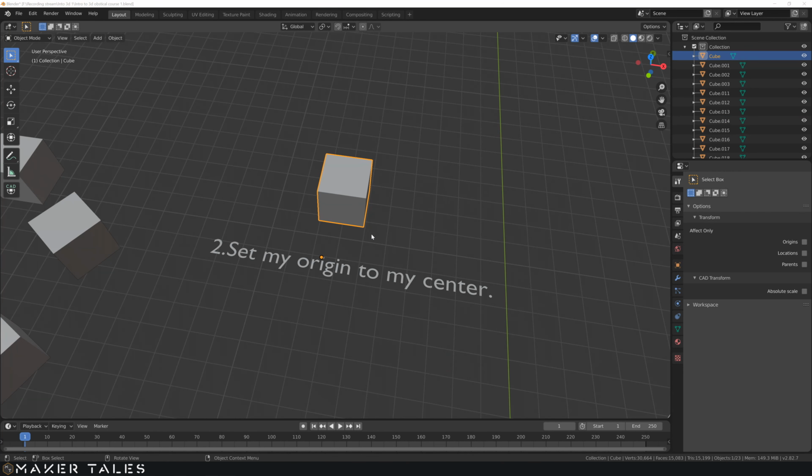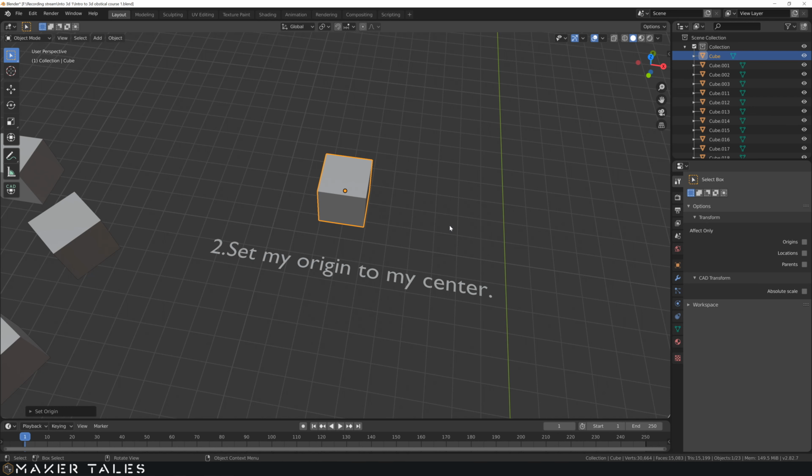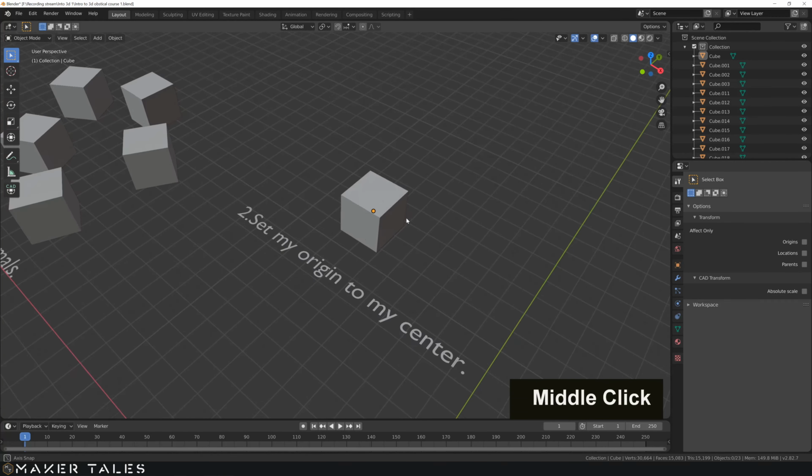In this task, we have to recenter the origin to the center of this cube. If you remember, that's right-clicking on our selected object, going Set Origin, and we're going Origin to Geometry. By default, that is going to be the center of the cube.